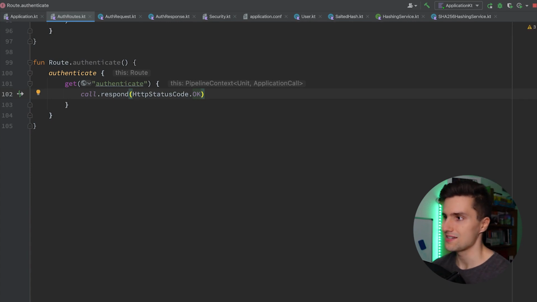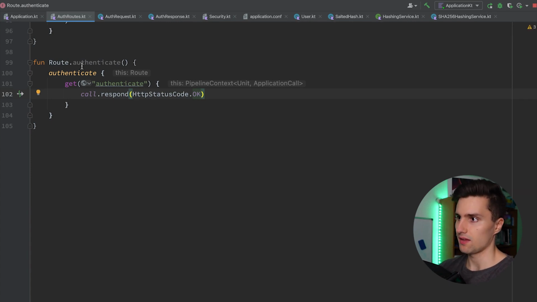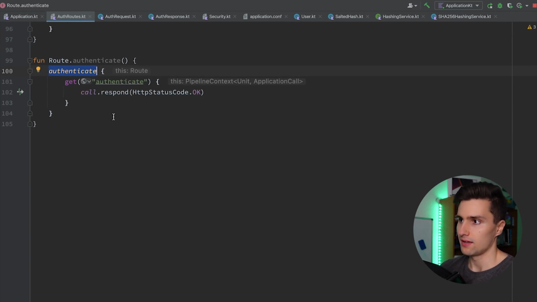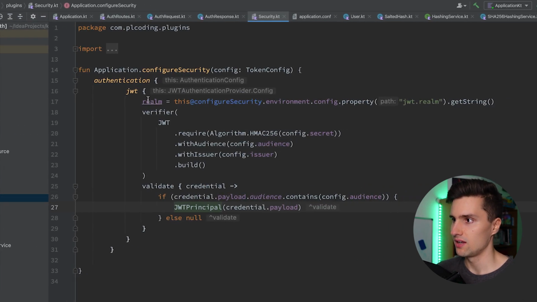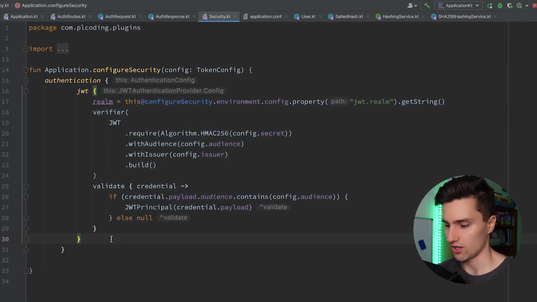So let's try to understand what this does. This authenticate block here in Ktor will make sure that our default authentication mechanism is used to verify if the request is an authenticated request. So if there is a valid token, this will automatically check all that token stuff behind the scenes for us, since we actually set that up here in security with this JWT config here.